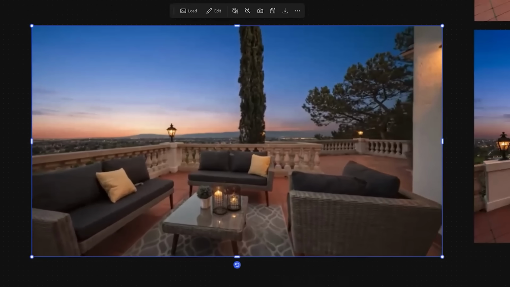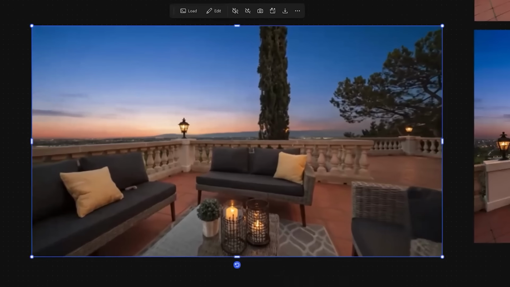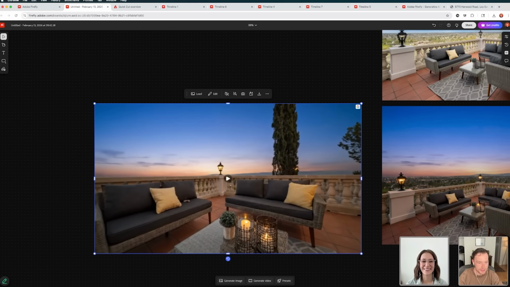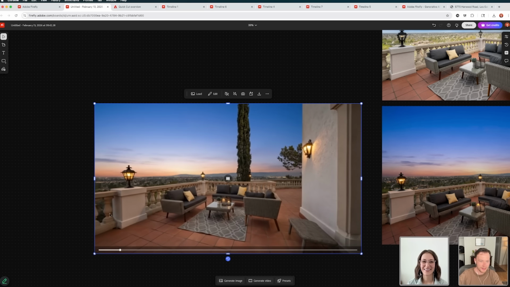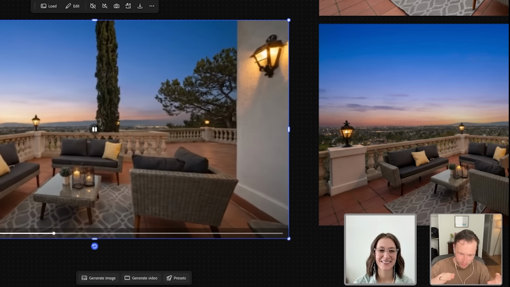This is AI generated. It even has the camera shakes. Like, I would honestly want to warp stabilize this footage, because it feels like a human was walking and there's a little bit of camera shake in here.